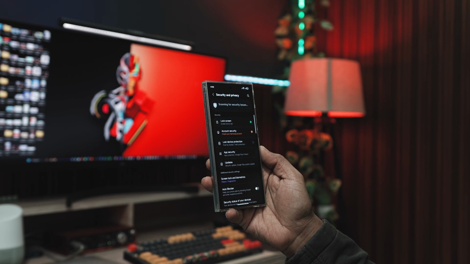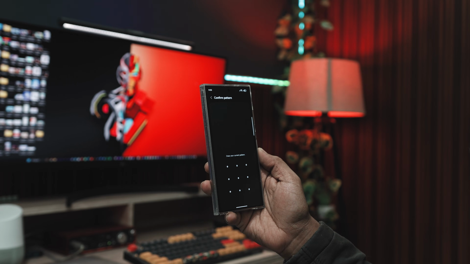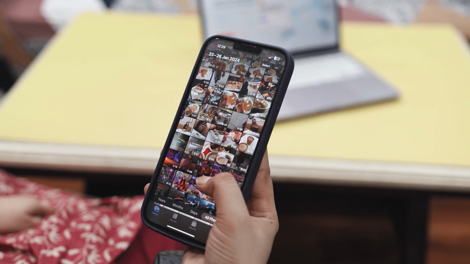Now, let's be real. Setting a password is definitely the smart move. It keeps nosy people and potentially thieves out of your business. But when the same password becomes your biggest enemy, things can get messy. But don't panic just yet.